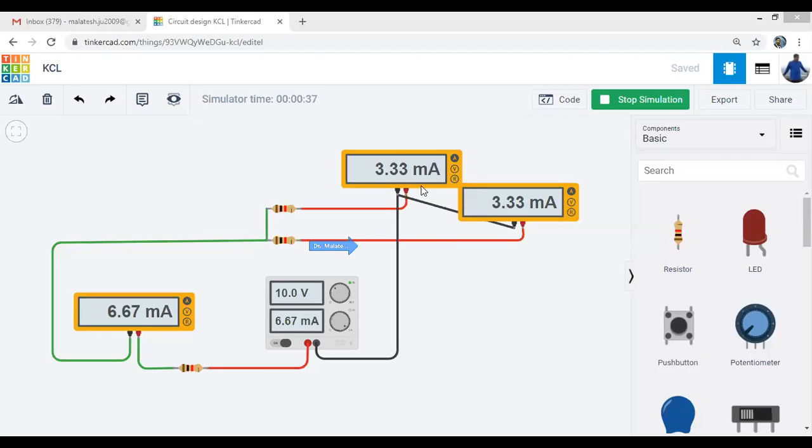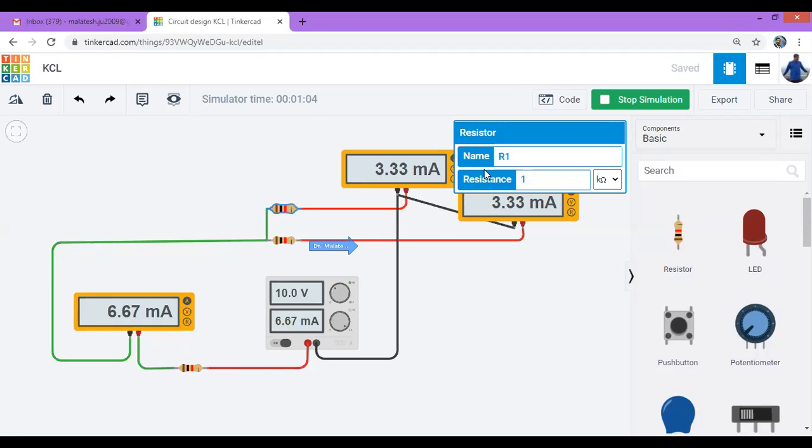That will divide equally because the resistances are the same. This was 1 kilo ohm, this was 1 kilo ohm. So this current, 6.67 milliampere, is going to divide equally through this resistor as well as this resistor. You can see both the meters are reading 3.33 milliampere. Now I'll try to change the value of the resistance. I'll make it, say, 2 kilo ohm.